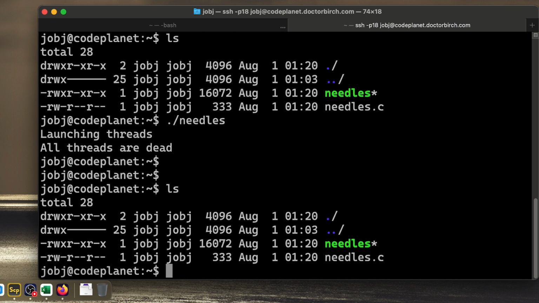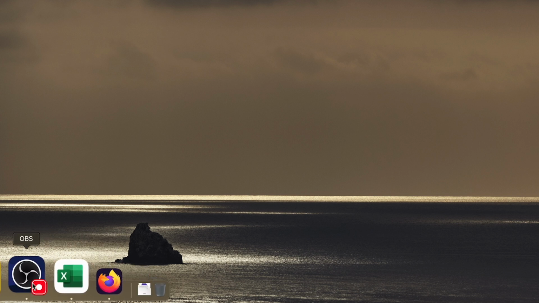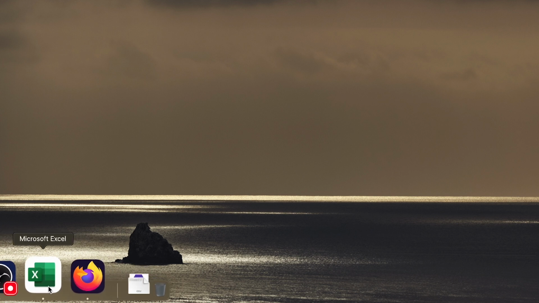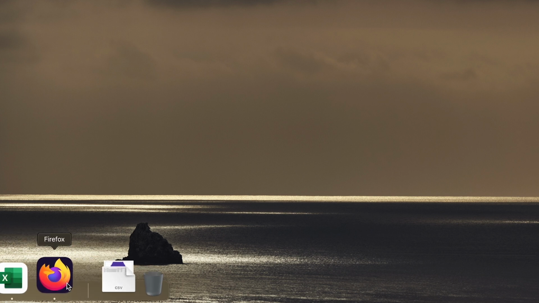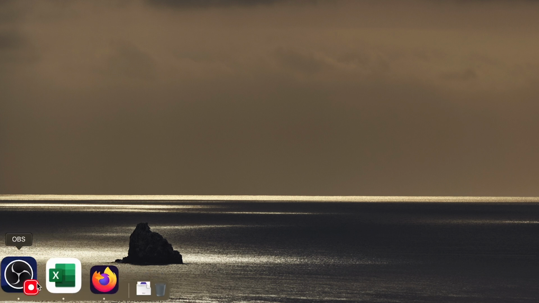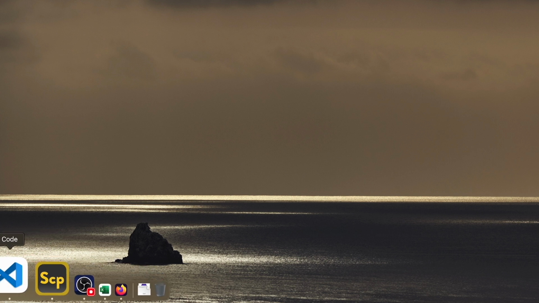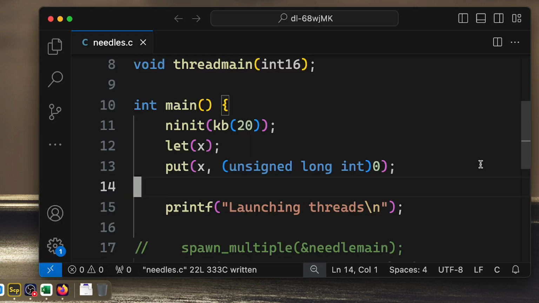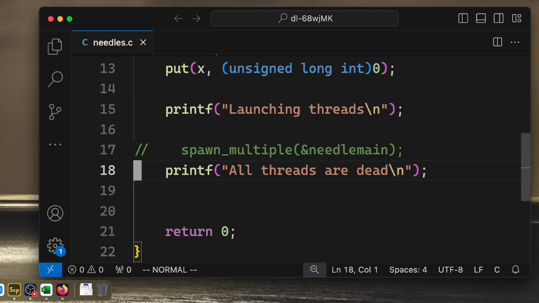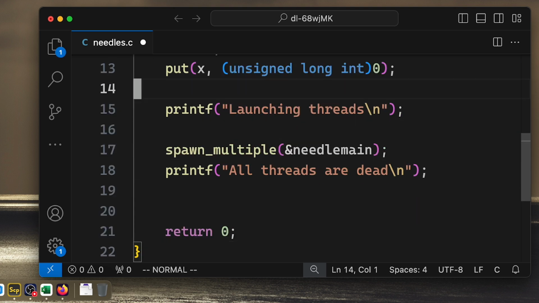Yeah, it just prints the messages. Nothing else has been going on at this point. So let's add the concurrent stuff. Where were we? It should be inside of this one. Alright, so let's put back spawn multiple, and then we just need to create this needle main function.